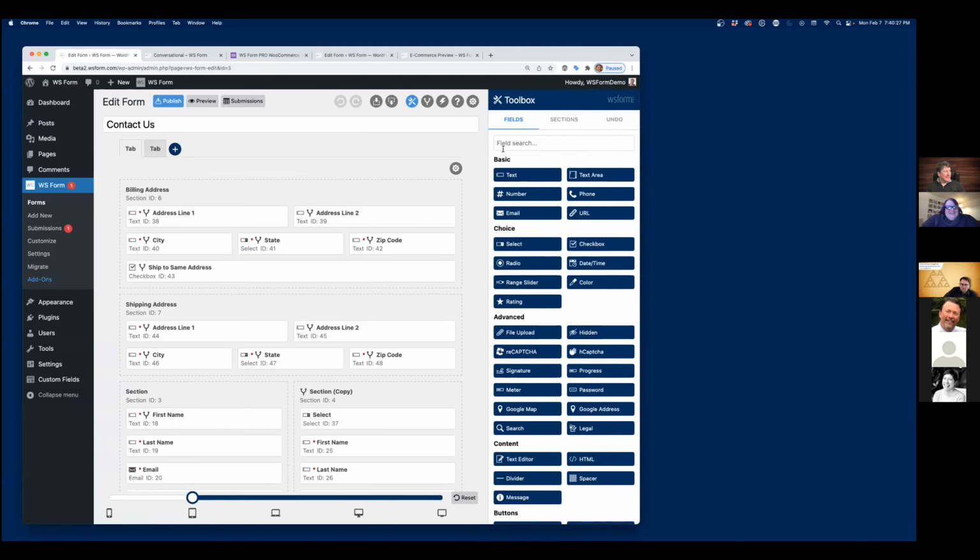There's a lot more that it does, which, if anybody has any questions, I'll be happy to answer. But that kind of gives you a rough overview of how WS Form works.